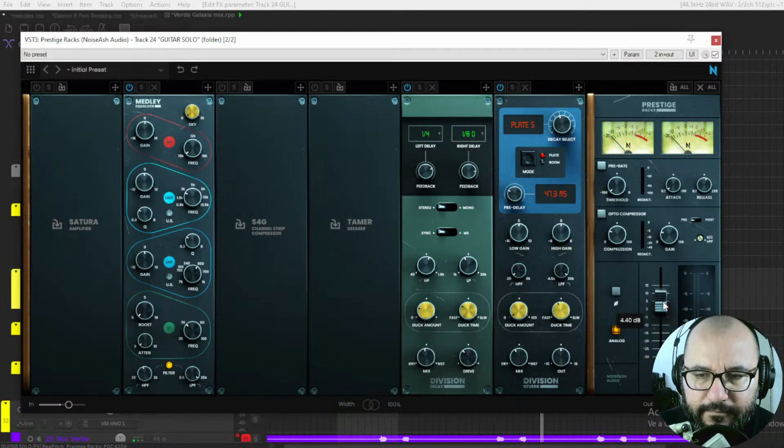reverb, high pass, low pass. It has plate and room. It has also docking. Before.